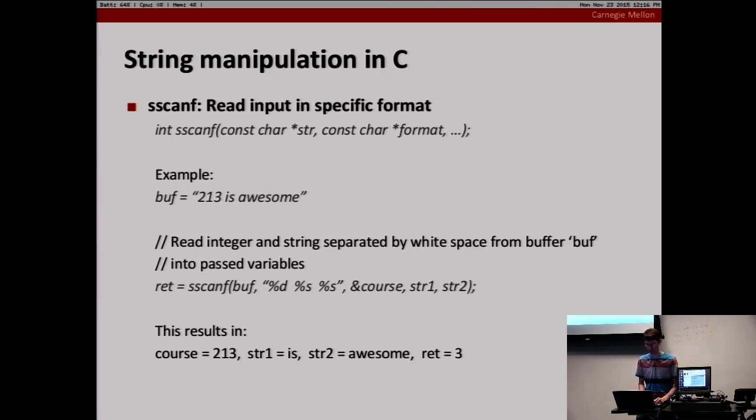Maybe you saw a little bit of this in reading that file in Cache Lab. You had that file with information in it, and you had to parse some stuff out of it. It's very similar to that. So scanf is a very useful function here.